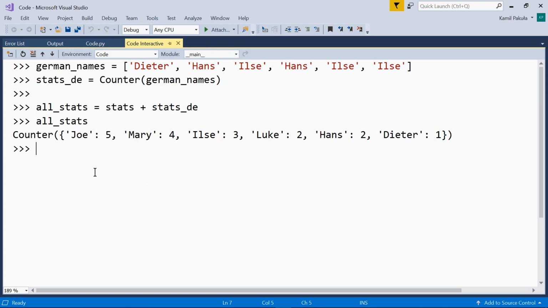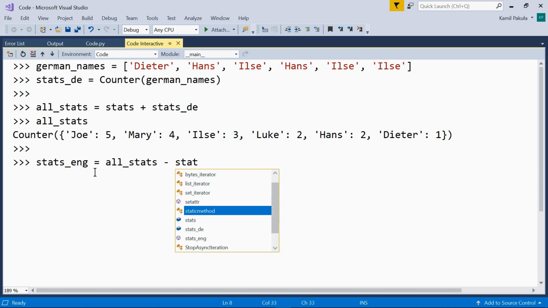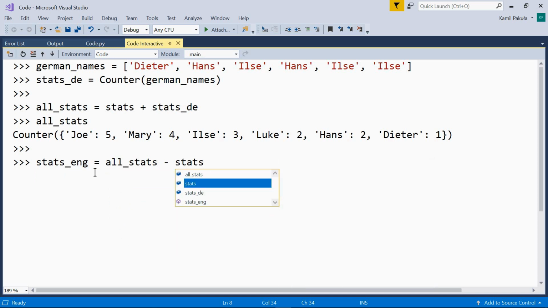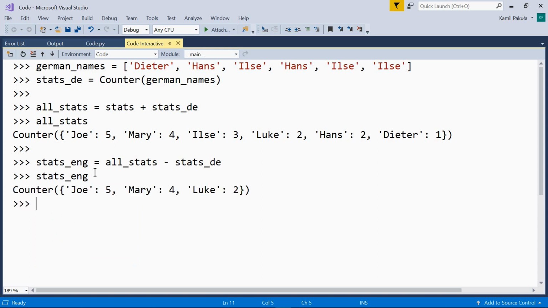We can also subtract Counter objects. Let's remove the German names from all names. Then we'll be left with just the English names. So stats_ENG, for English, equals all_stats minus stats_DE. Now let's print them out. stats_ENG: Joe, Mary, and Luke. So the German names are gone.